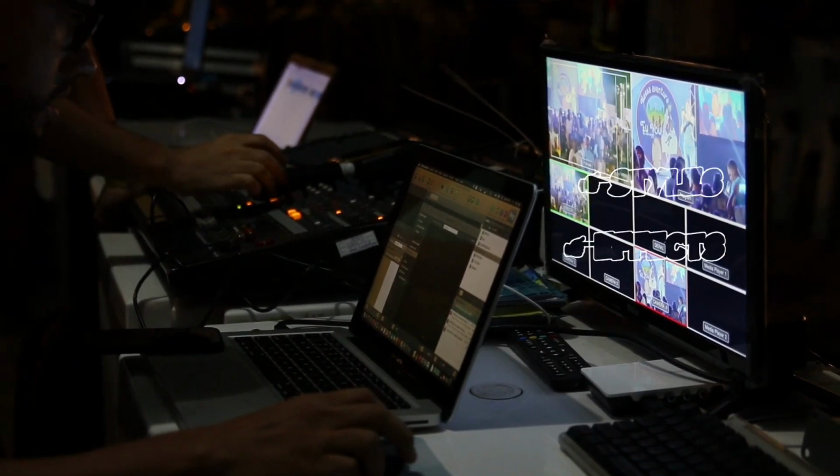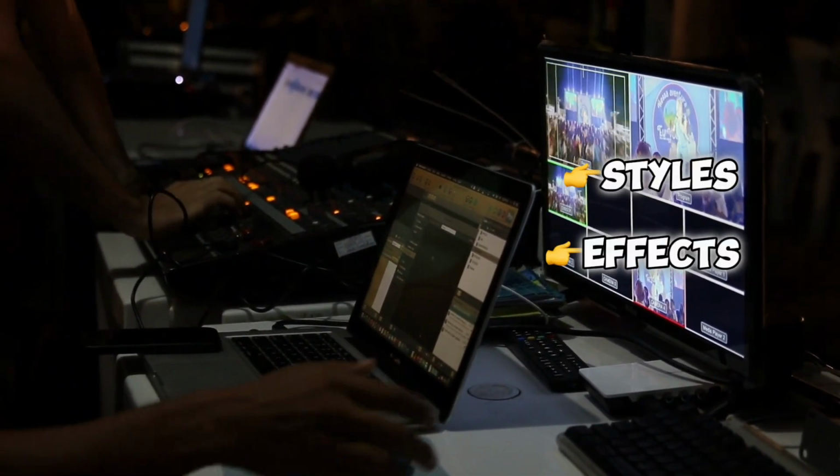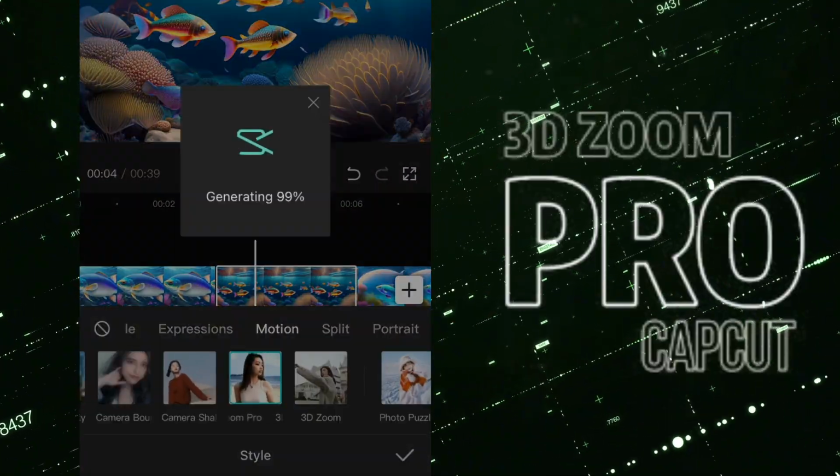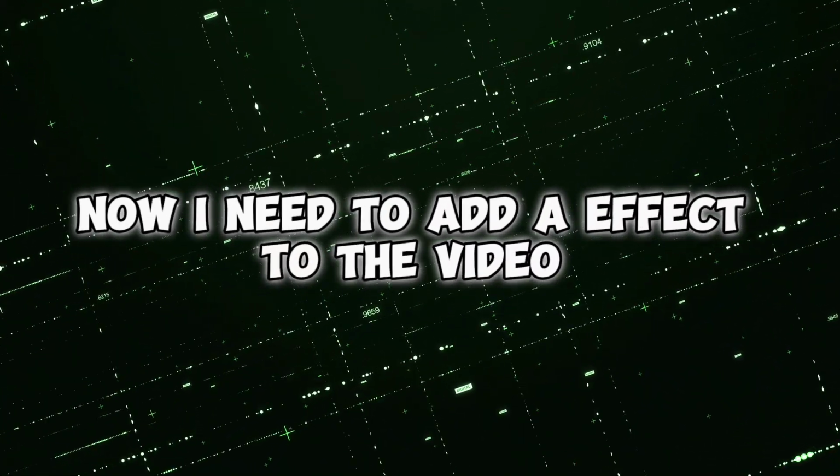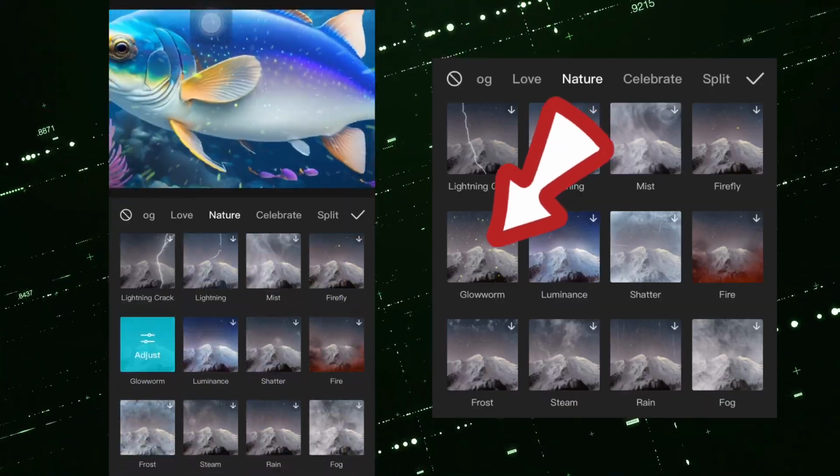Now our story is ready, but we need to add some styles and effects to the video to make our video beautiful. To do that, I used the 3D Zoom Pro style on all my photos. Now I need to add an effect to the video. To do that, I used this effect on my video.